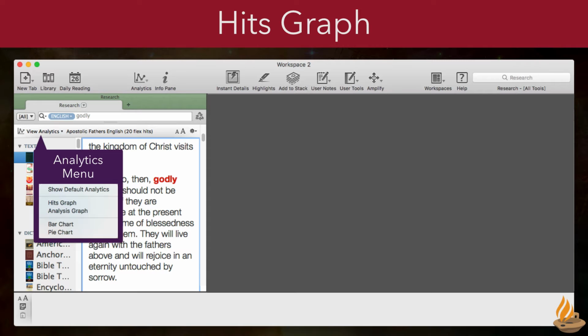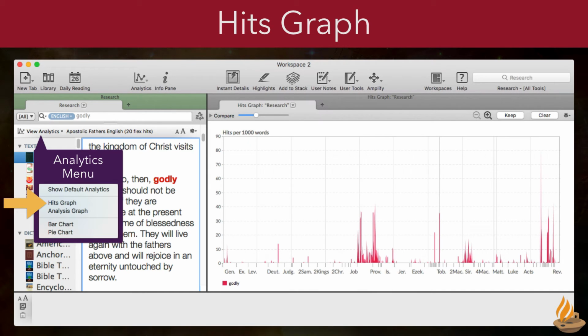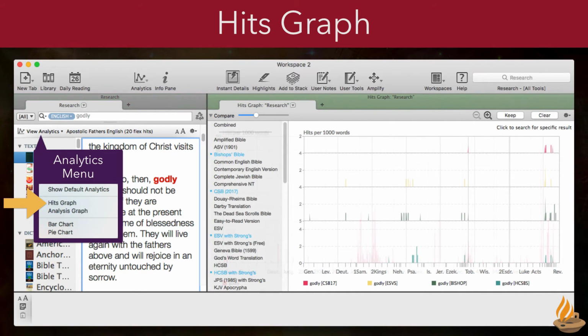in Research. The Hits graph opens to display the word's combined distribution in all Bibles. Clicking this disclosure triangle opens the Compare browser, allowing us to choose which text to compare. Here, I've turned off the combined graph, instead using the graph to compare the CSB, ESV, Bishop, and HCSB Bibles.